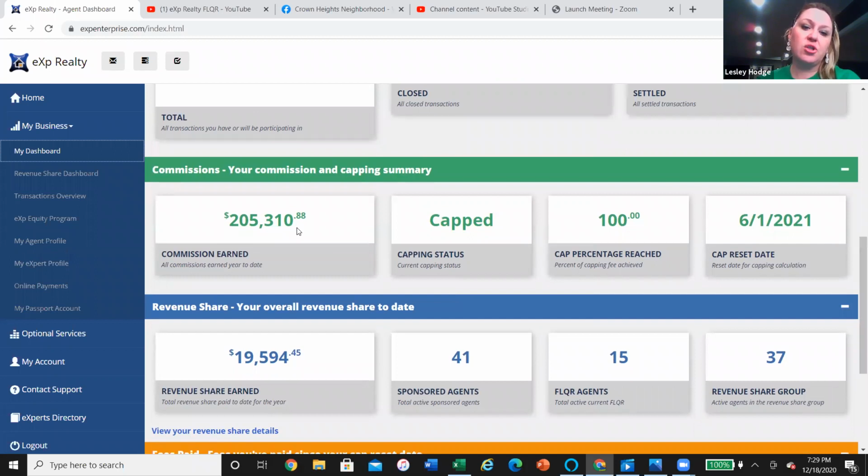Commissions, it'll show you how much you've made for the year. Once you have capped with the company, it will show that you've capped. If you haven't capped yet, it's going to show you what percentage of cap you are at. And then there's my reset date. So those were my figures since June 1st of this year.